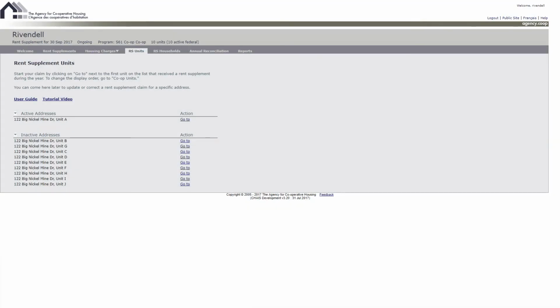In this section, we will walk you through some different scenarios where there are changes to household composition, income, move-ins, and move-outs. Only enter changes in household composition and/or income that result in a change to the assisted housing charge. These scenarios all start at the Rent Supplement Claims page, where you go to the list of units and select the applicable unit. In this first scenario, the household's composition changes.